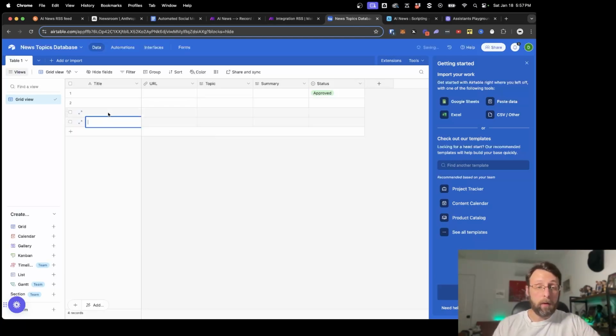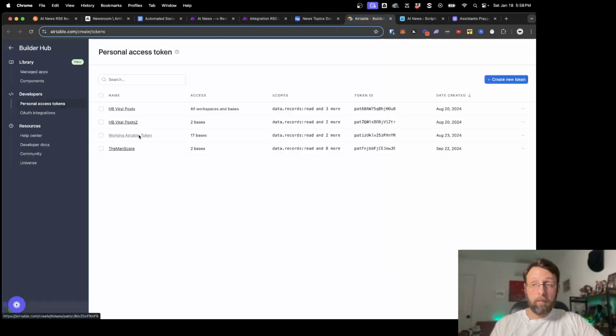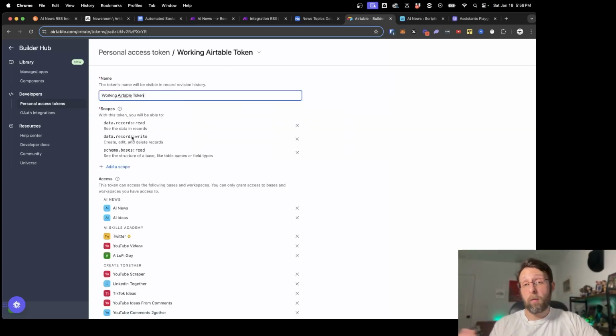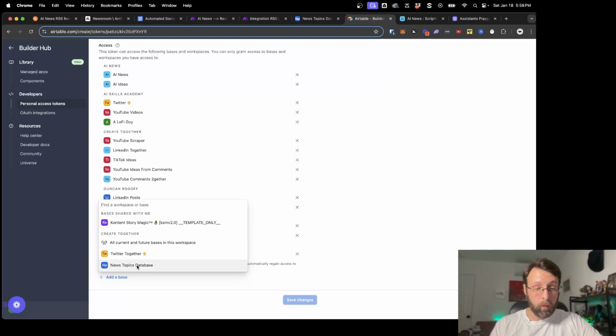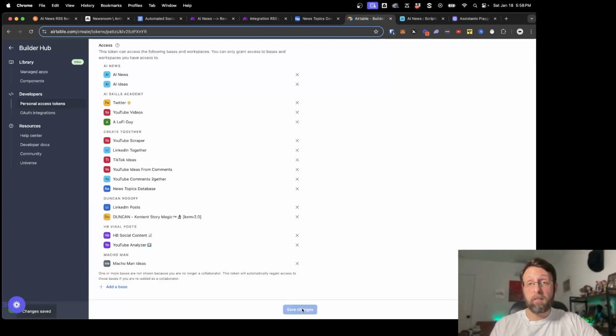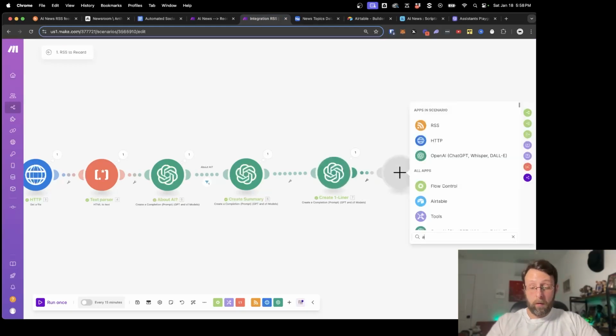What I can do is we actually don't need any of these rows yet because we're going to create these. And I'm just going to come down here and I'm going to come into the Builder Hub. And I have this working Airtable token. Again, you can create a new token to set up your API to connect directly with Make.com. And I just want to come down here and add the new base that we created, which is this news topic database. And I'm just going to save changes because I know I'm going to need that to connect to Make.